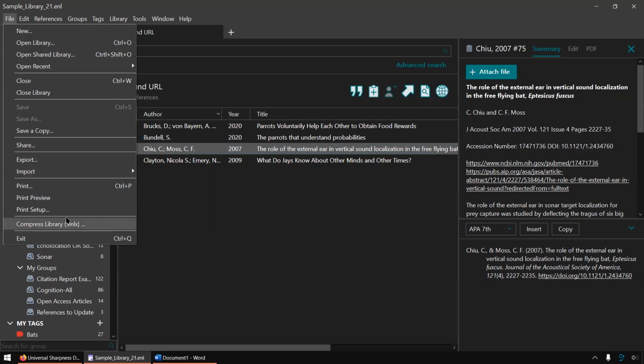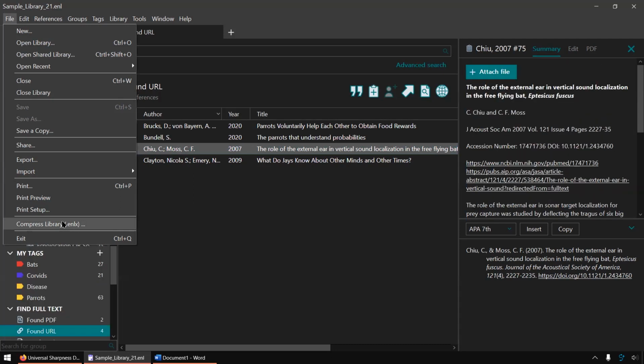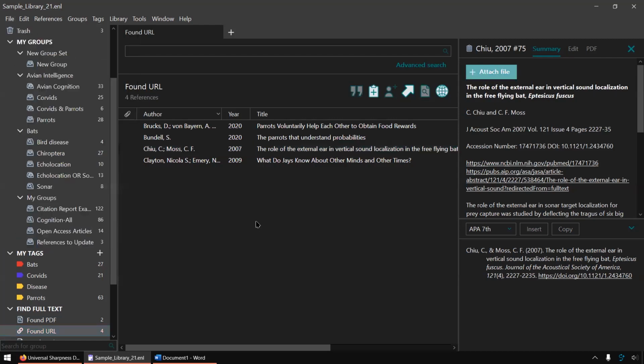We're going to compress the entire library, and that's going to take that data file and that .enl file and put it into one compressed file that makes it easier to share. And that should include all the attached files that you have. So if you have a lot, that might make the compressed library file too big to include as an email attachment. But it's a nice way to just quickly back things up. So it's File, Compressed Library.